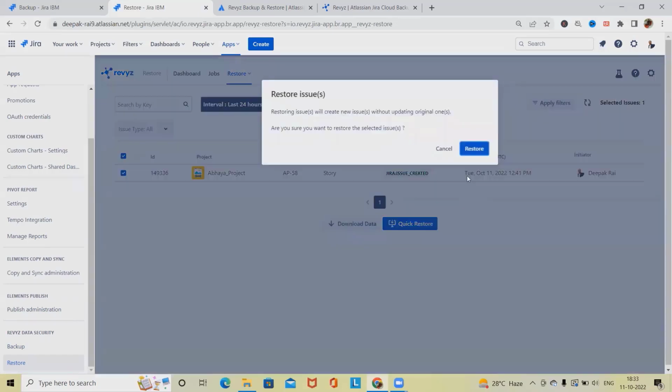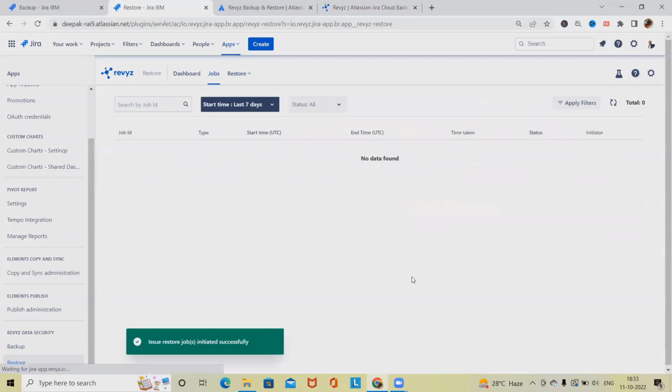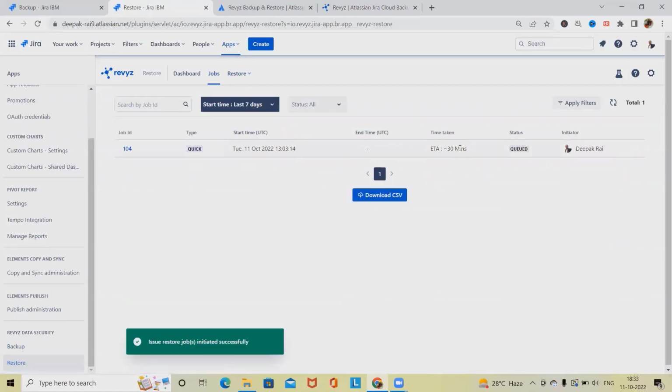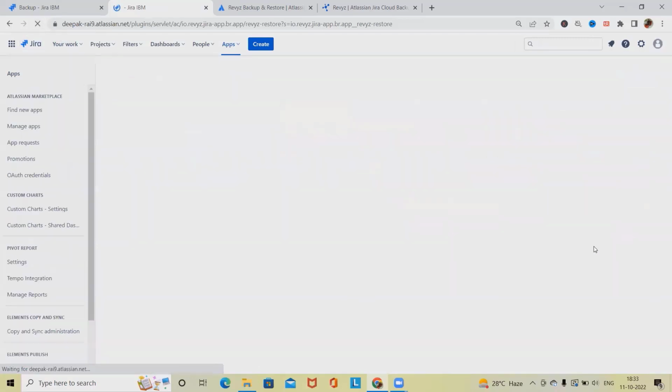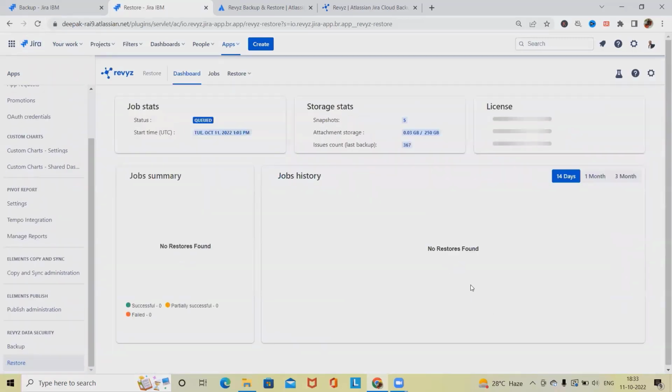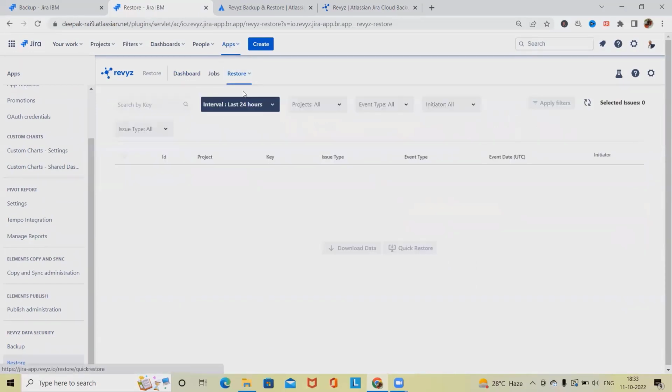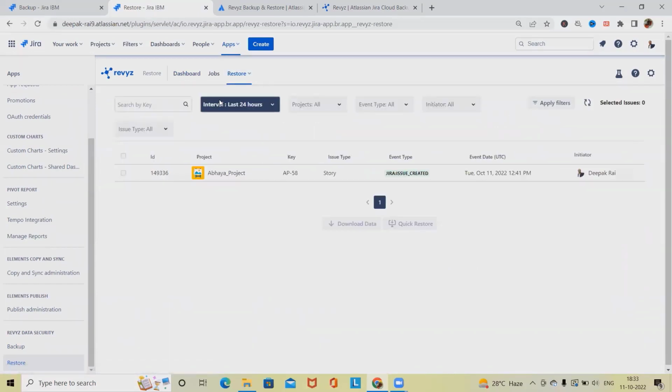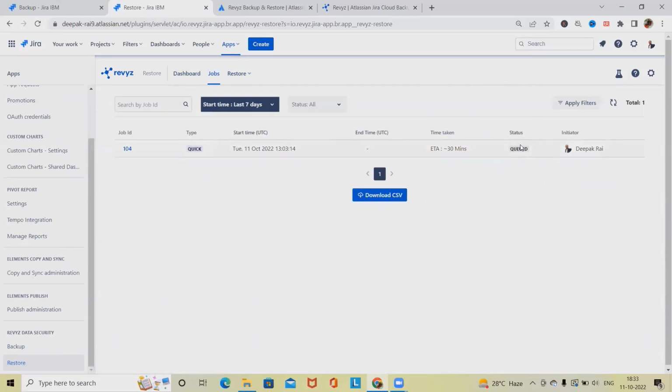So here let me click and create a quick one. This will take approximately 30 minutes, depending on the file size. Generally this is not too time consuming, but depending on the data it will take some time. So let's go back to the jobs section. Inside the jobs, it was queued, so it will take some time. We'll return back to this page.